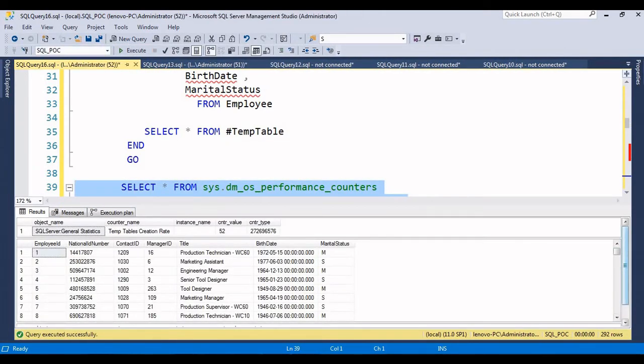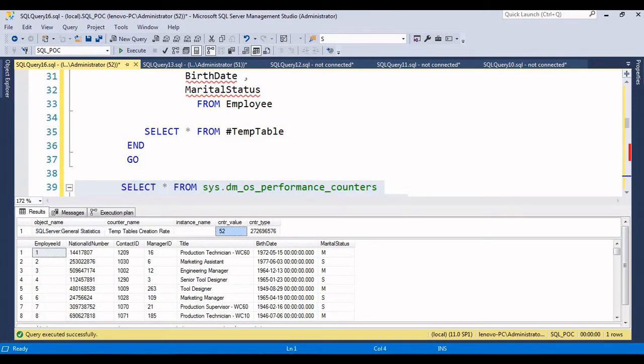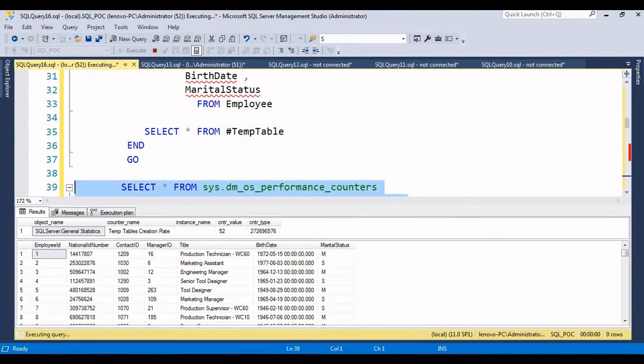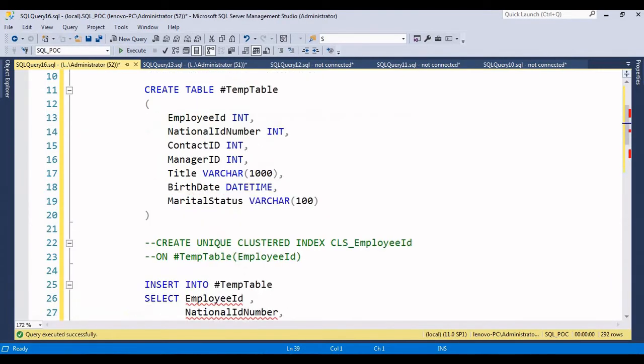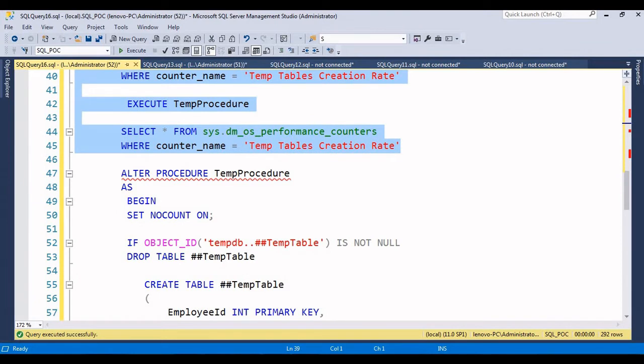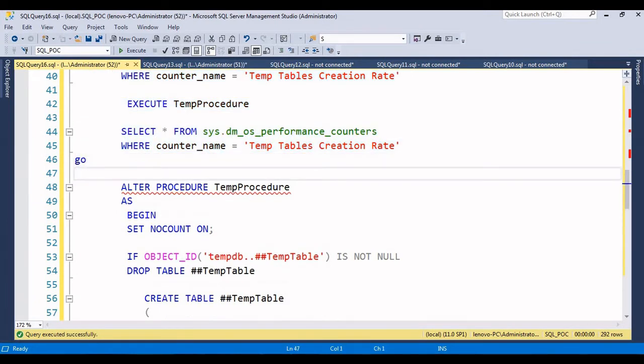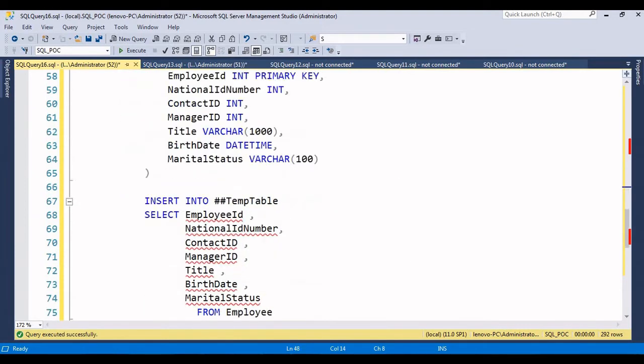See, now you can see, right, 52 only, the number is not getting increased, because we have commented out the index statement. So this time it is caching the temporary tables. Okay, there is another way also. If we don't want caching, we can do that with global temporary tables. So we are going to see that also.